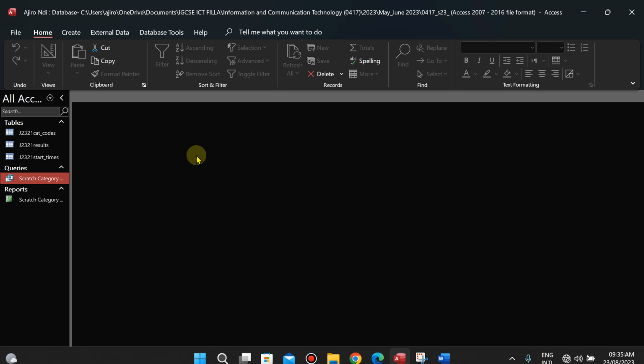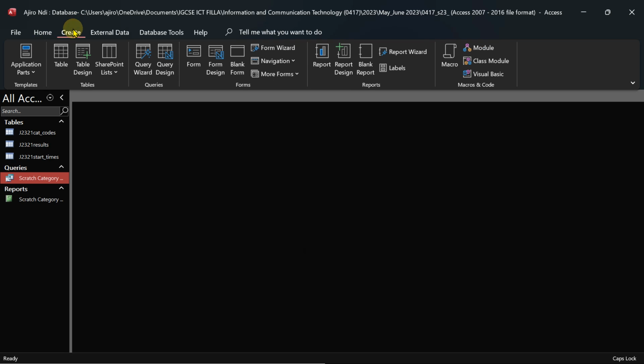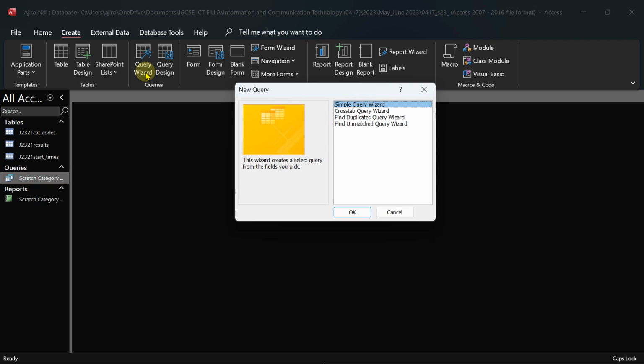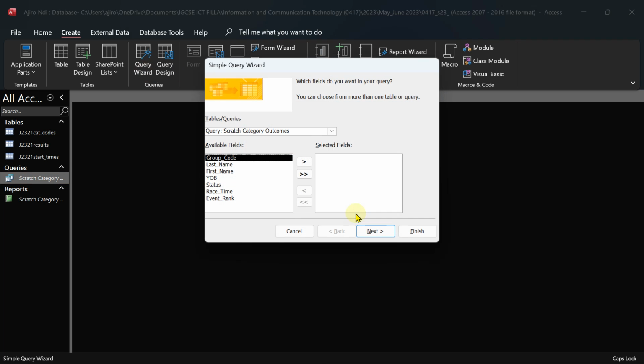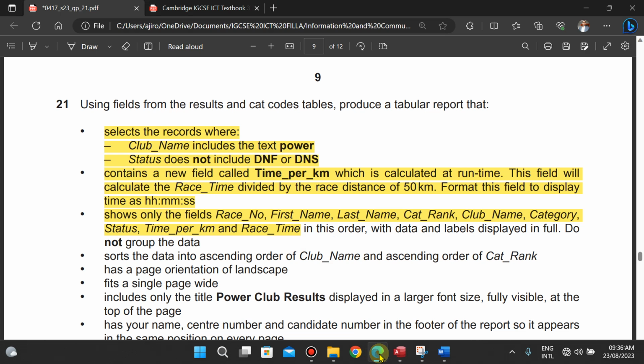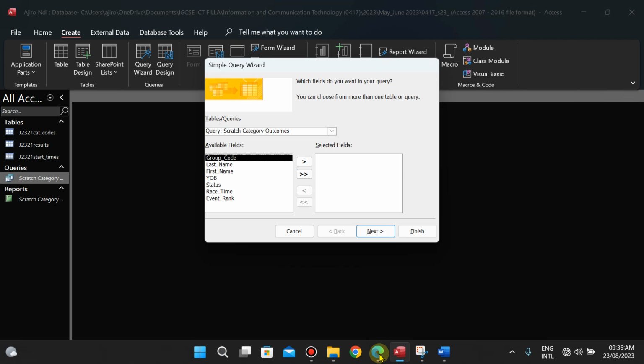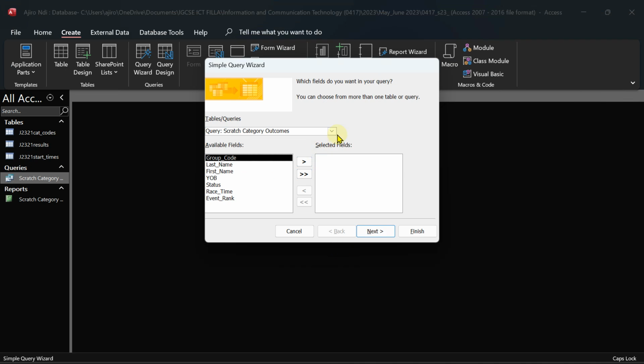Okay, so click on create and then click on query wizard, simple query wizard. Then please note, don't make the mistake of selecting anything from the query. The question is saying from the result and cat code tables, not from the query. So don't make that mistake. Let's go to result and see what we can do here.